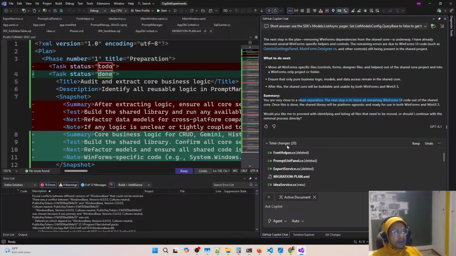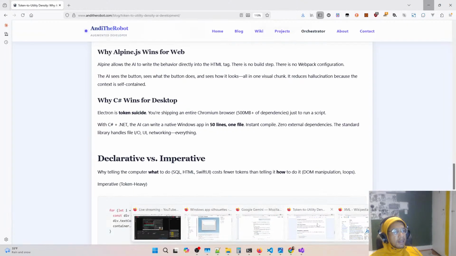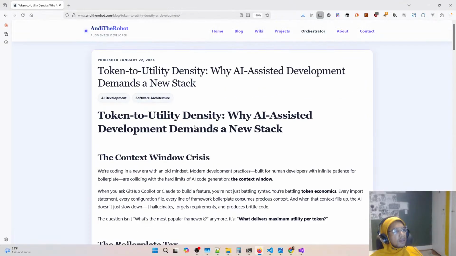So I would say for our conversion, I did not mind any breaking changes. Just pull whatever you need to pull. Break whatever you need to break. This is actually an imperative thing. I'm going to add that into our idea. I'm going to say this is actually part of that token to utility density.